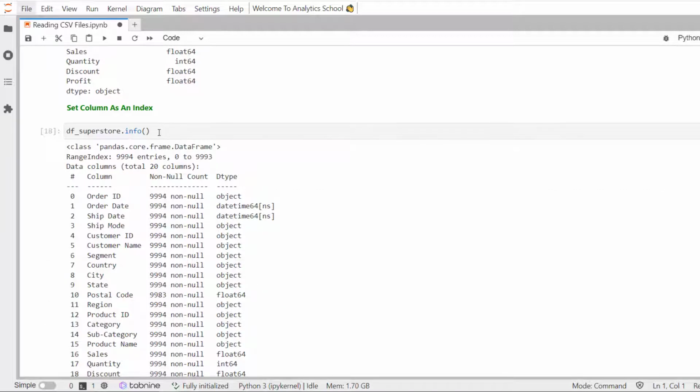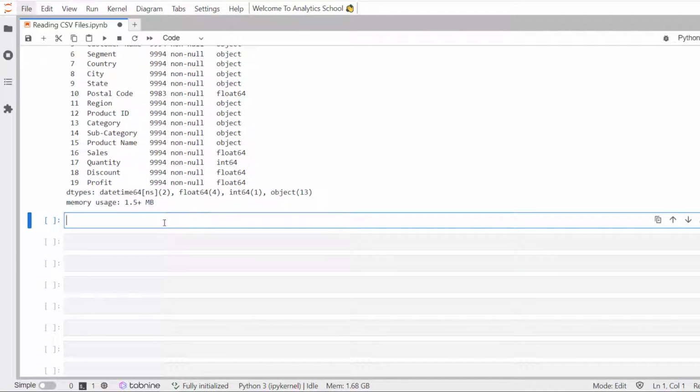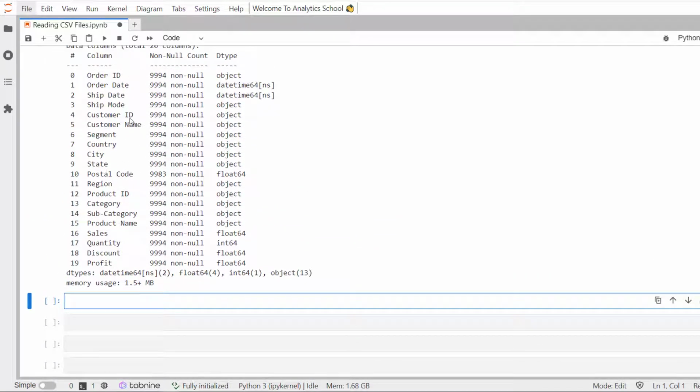You can see here I'm using the info method to find out the details about this dataset df_superstore. You can see RangeIndex, which is the default index when we create any data frame or call any external dataset, and it ranges from 0 to 9993. Now let's say we want to set our index as customer ID, what we can do here is use the set_index method.